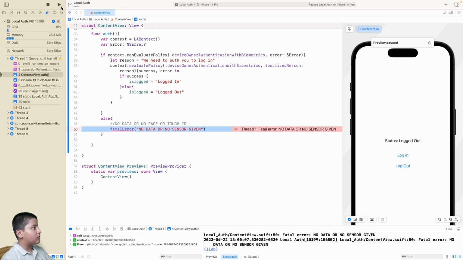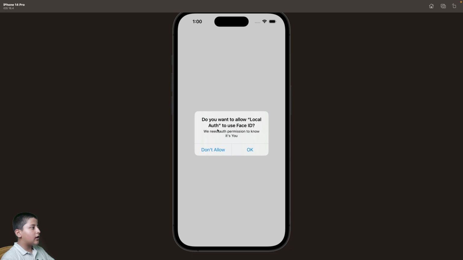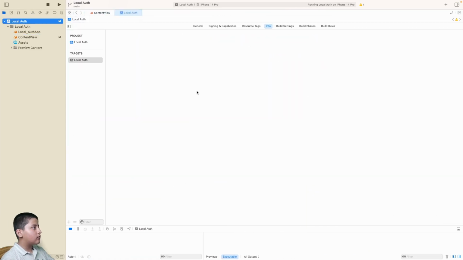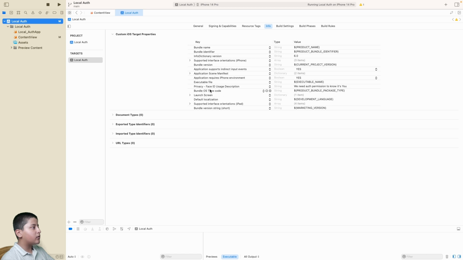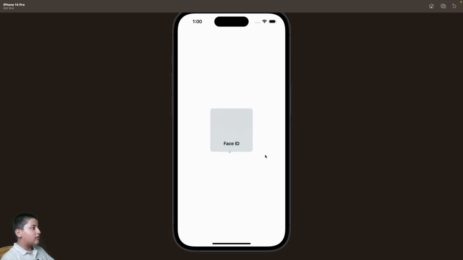Okay, it's the same. Let me rerun my app. Build succeeded. This time when you click on login, it should ask you the permission. Do you want local authentication to use Face ID? Just click on OK. As you can see, we needed to add this string, which should be somewhere here: we need authentication permission to know it's you. This message, as I said, will pop up when we are giving it the permission. Now as you can see, it says Face ID.